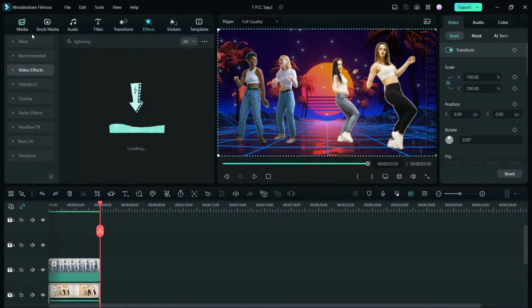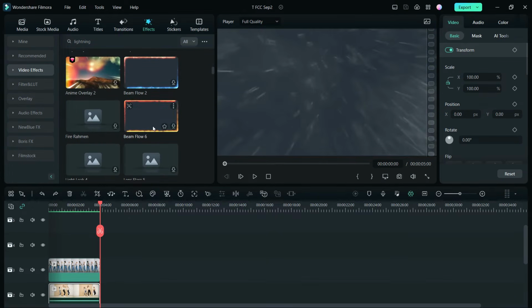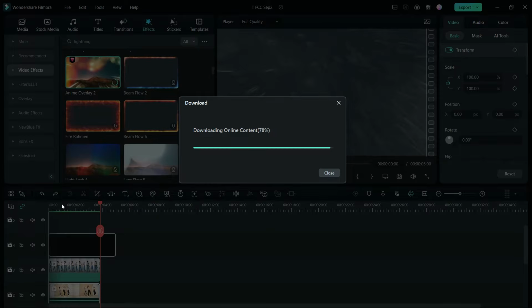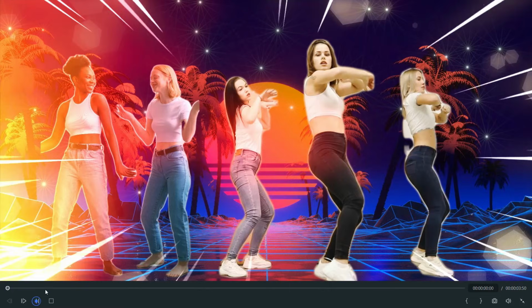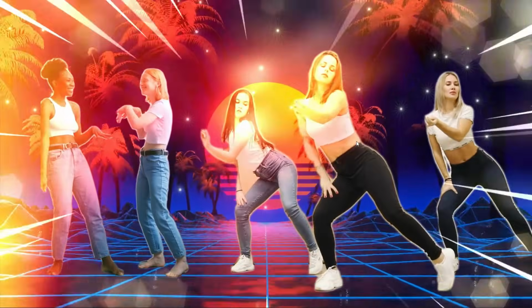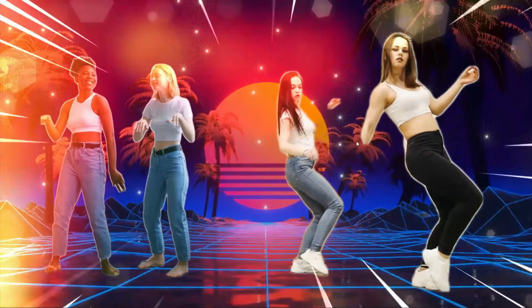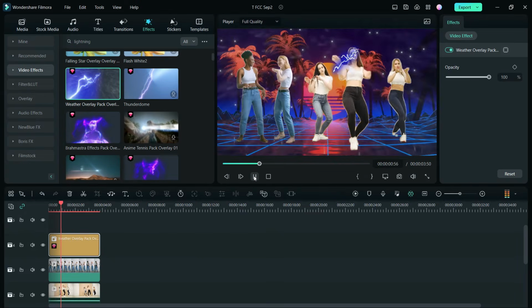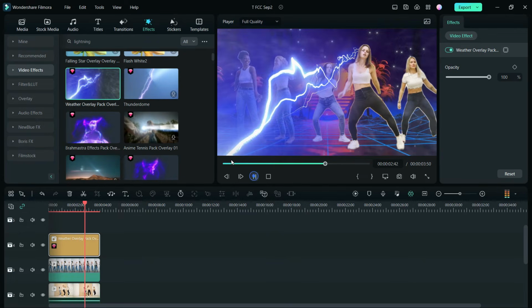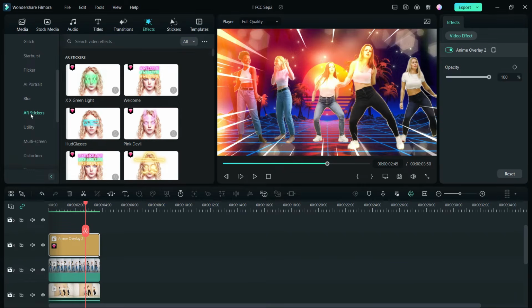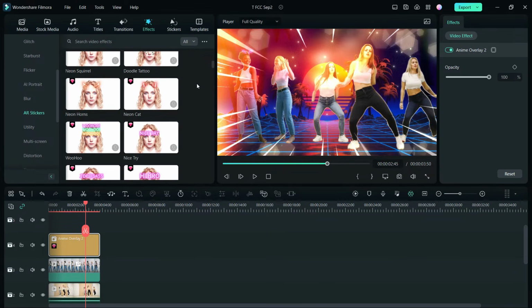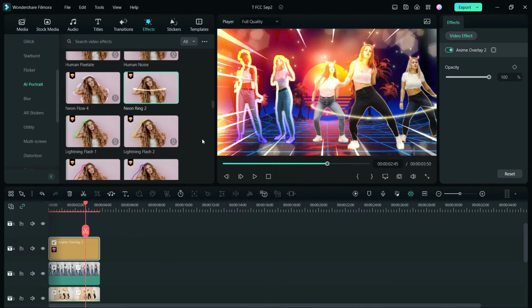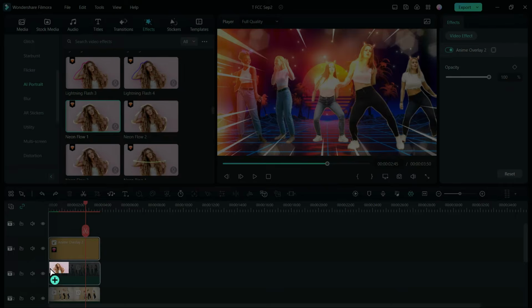Let's check some lightning effects also, which will look nice in the music video. This one is called Anime Overlay 2. It looks just perfect. The lightning effects will look like this. Let me recreate the preview video I showed you at the beginning. These are the effects I used. Now this is the final hip-hop music video made entirely with Filmora Video Editor.